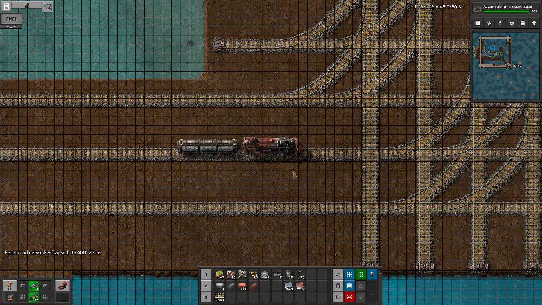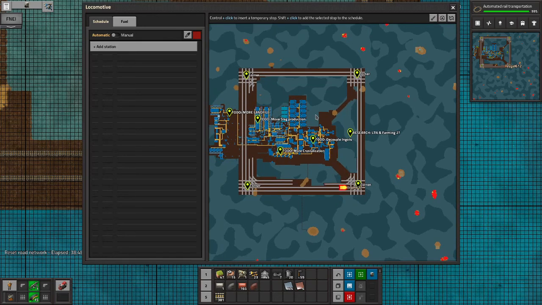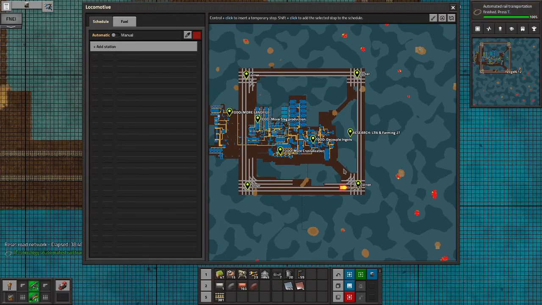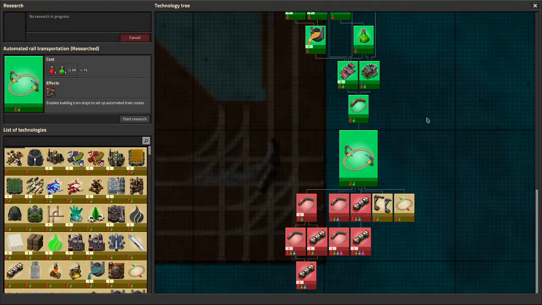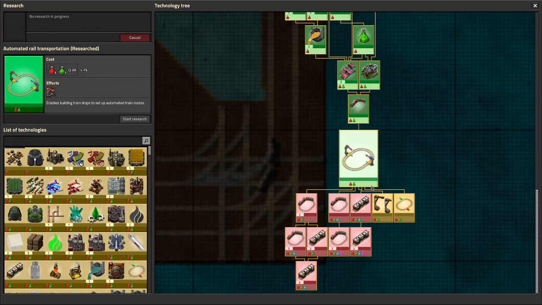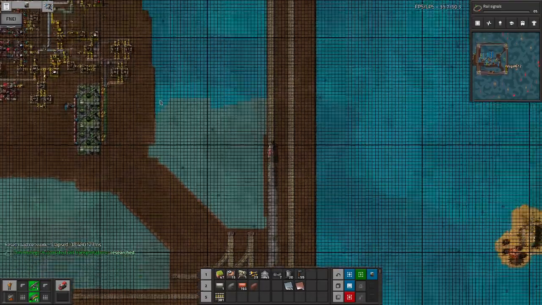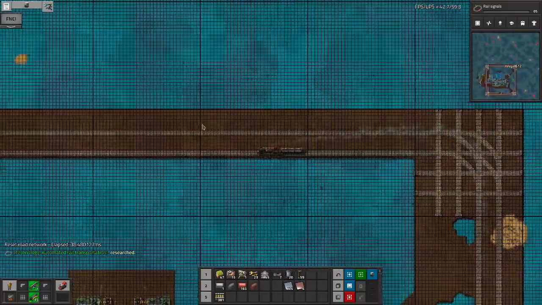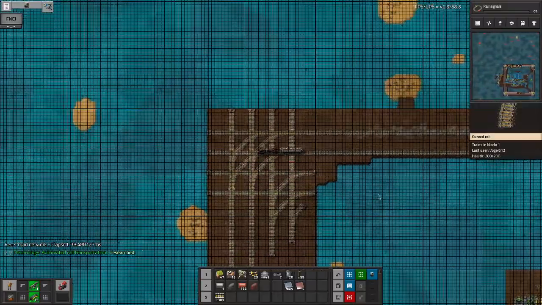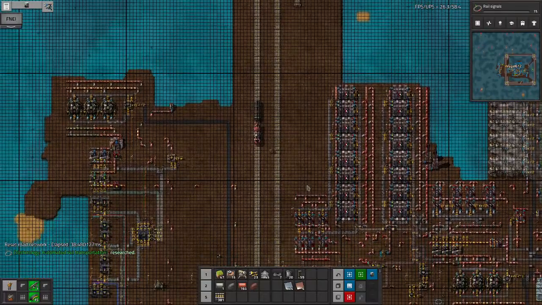Now, with trains! Huzzah! Okay. Now, train, be so kind and get me to, I don't know, here maybe? That seems reasonable. Now that we have automated rail transportation, the next thing we need is rail signals. Because otherwise we can't actually use that automated rail transportation for anything really useful without having the possibility of regularly crashing trains. Doesn't sound too great, does it?